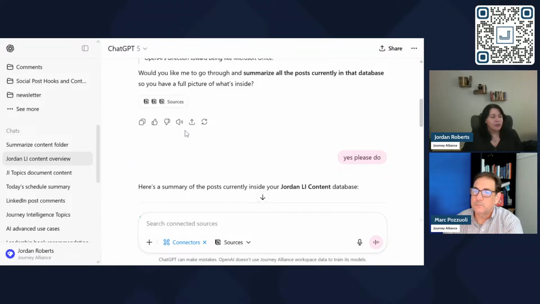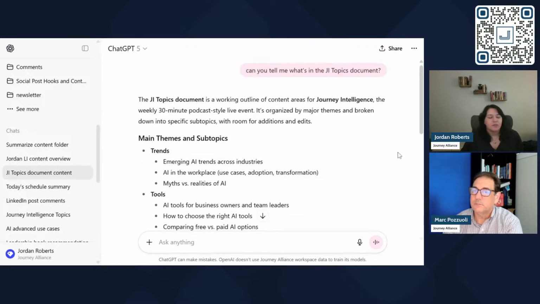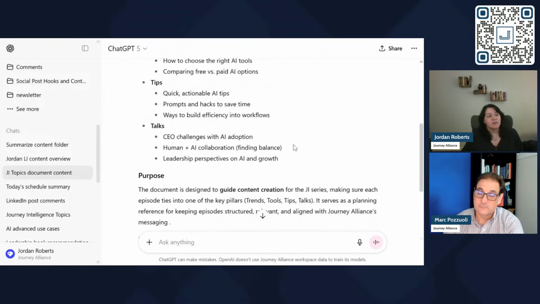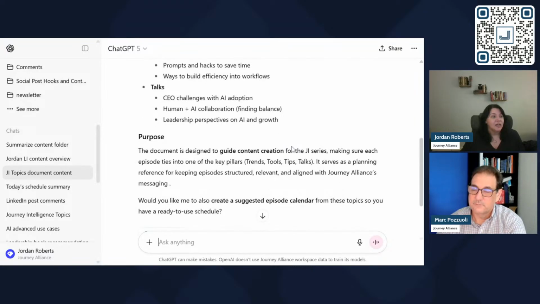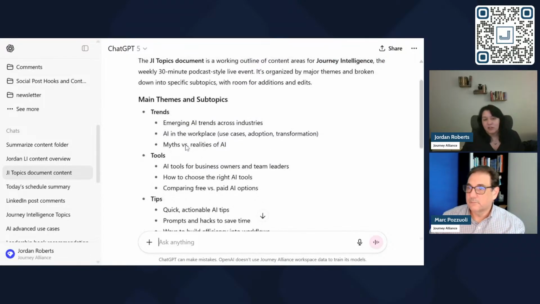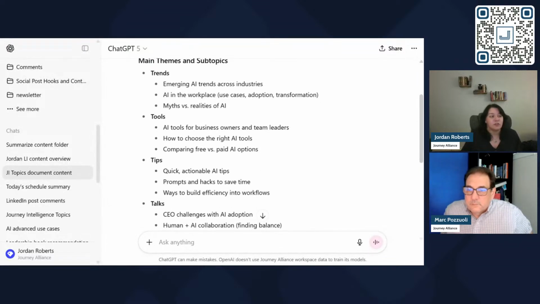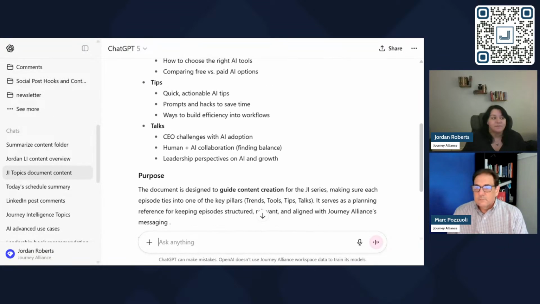So I tried out a couple of the other ones. You can connect with SharePoint, and I have a document that I use to help us keep these topics organized. The secret is out. I asked ChatGPT to tell me what was in the Journey Intelligence topics document. It gives me a summary of it, and I didn't have to go search it myself. This is a lot more information than I would have gotten out of SharePoint. I probably would have gone into the document, but here I don't have to do all of that. I can just ask about it and get the information that I need in one spot.